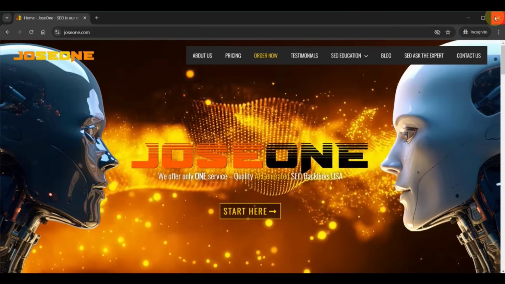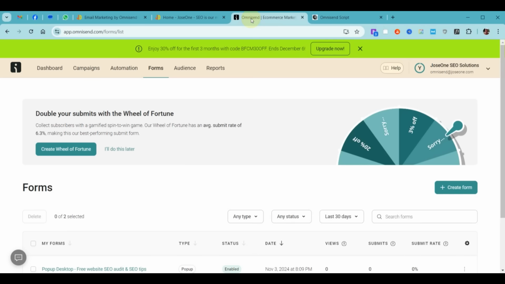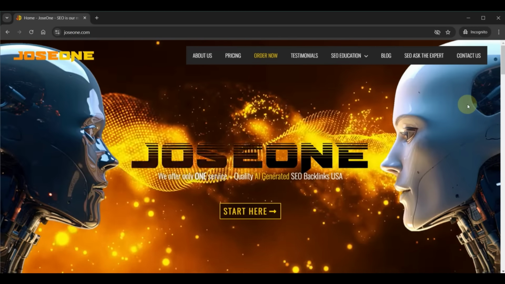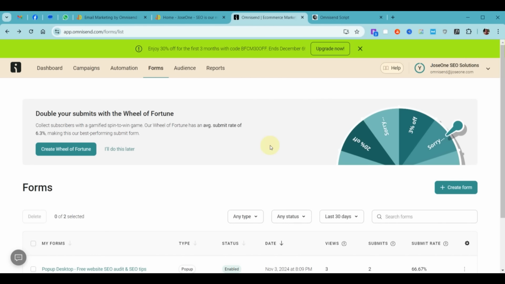So let me close that incognito window, and we'll go back to Omnisend, and we'll refresh Forms. When we refresh and scroll down, we'll see there's one view on our form, and there was one submission with 100% conversion rate. That's pretty good. But the nice thing is that that worked. And now we're ready to do some WooCommerce automation.